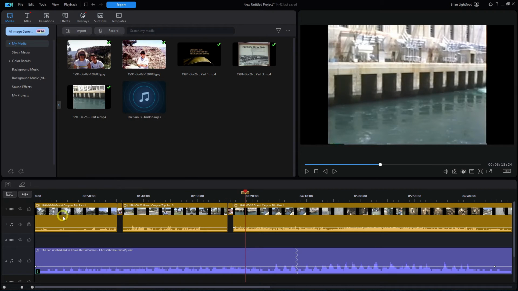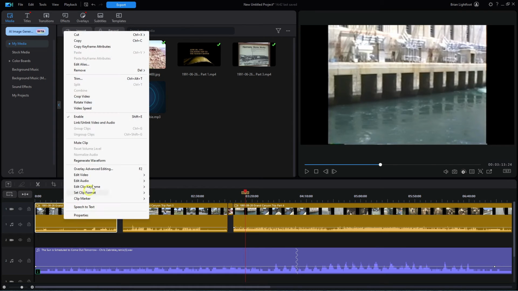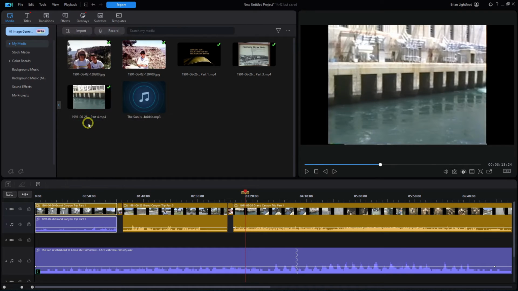Starting with the first clip, select it, then right-click and select Link or Unlink the video and audio. Now both the audio track and the video tracks have a separate file on them. Click on the audio portion to select it, hit Delete, and select Remove and Leave Gap.